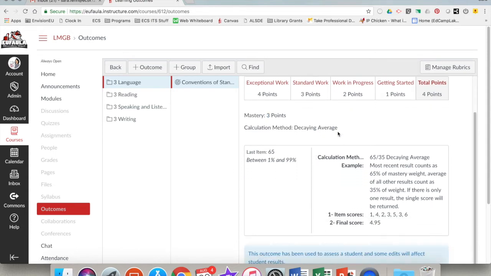Just so everybody understands what decaying average means, this is the calculation method chosen. So it just means that the most recent attempt on a particular outcome is weighted at 65% and all of the previous attempts are calculated at 35%.